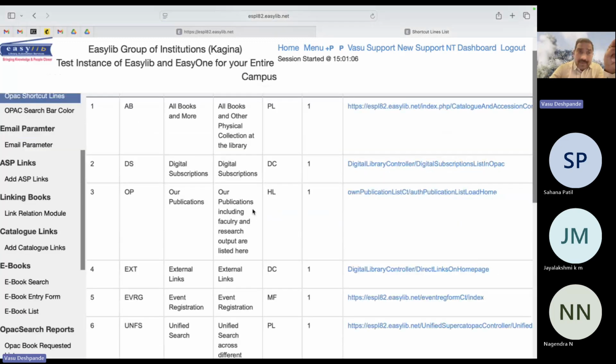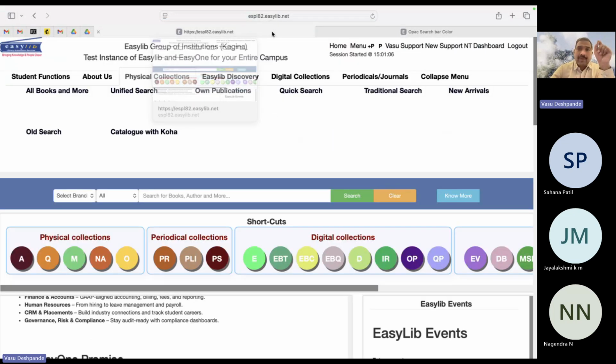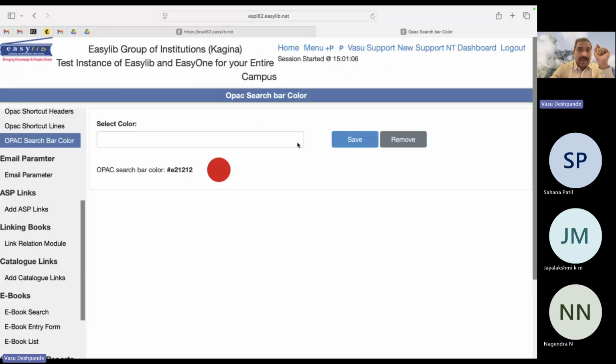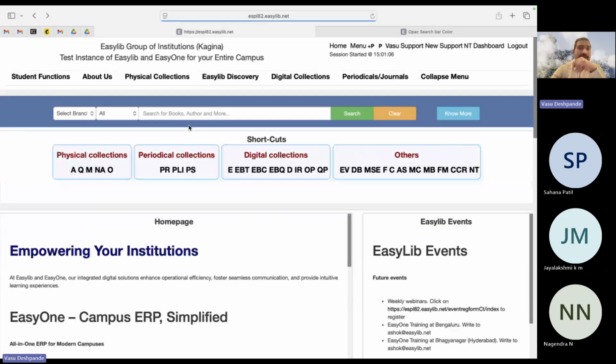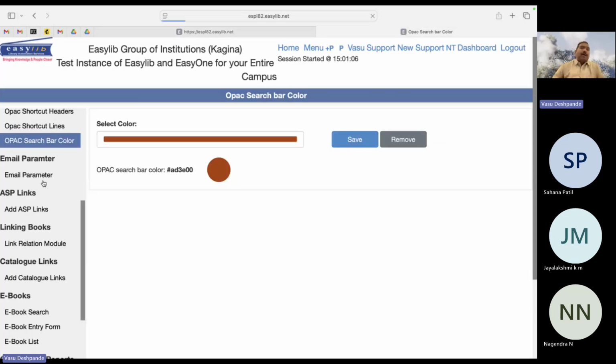And even this OPAC bar, right? That is also configurable here, the way you want. If you don't want the blue color, you want another one. I don't know if it's enabled or not, but definitely you should be able to change it over here. So when you change it, based on whether this has been enabled or not, you are going to see a different bar over here. Okay, color.